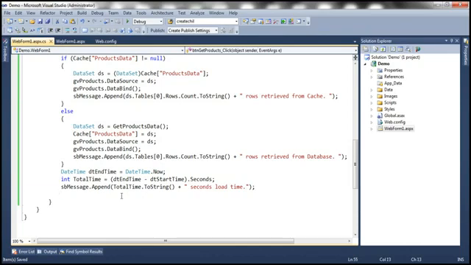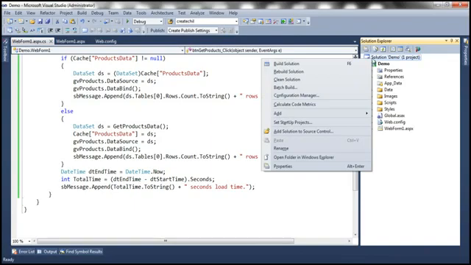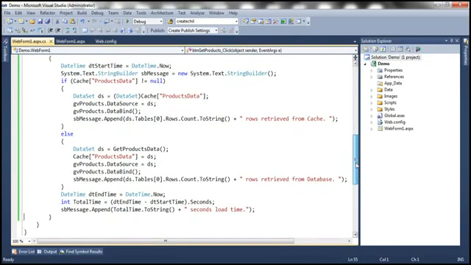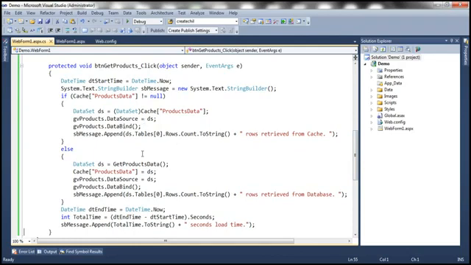Okay, so now let's go ahead and run this and see what's going to happen. Let's rebuild the solution. So if you look at this, the code is pretty simple. Caching the data itself, very straightforward. All you need to do is use a key and then specify whatever data that you want to cache. Okay, and obviously we are using the cache object for that.